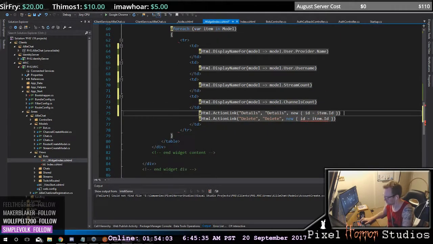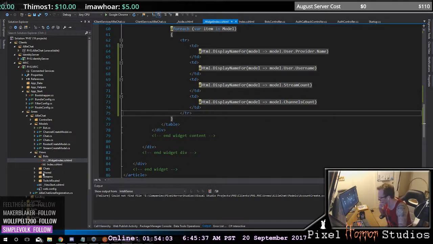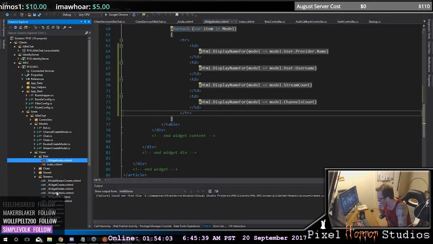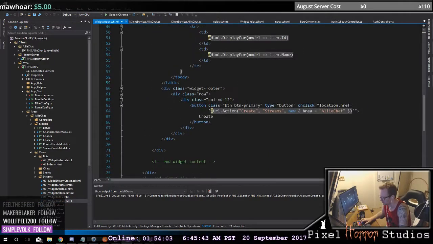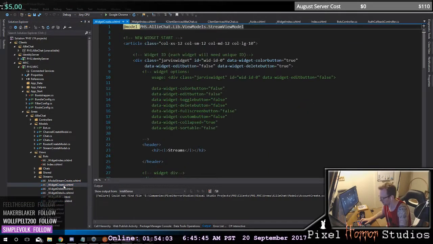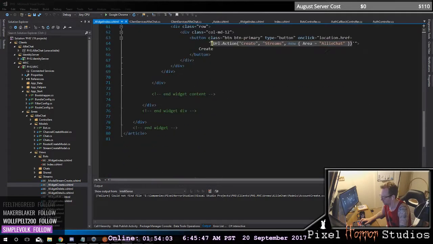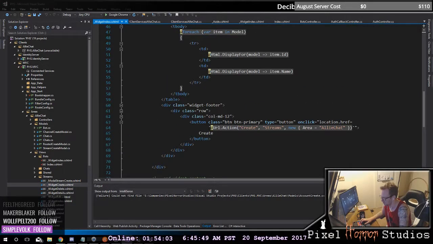And then you don't need this. Because I think you already did this down here in streams inside of index. You should have these buttons. I guess it's under create, right? Well, index was probably fine. This one.